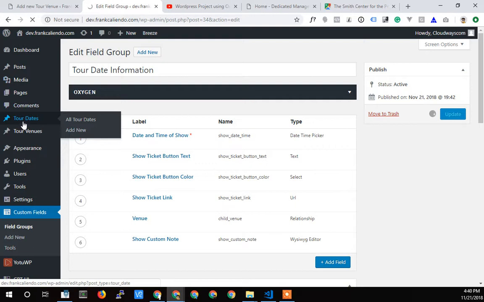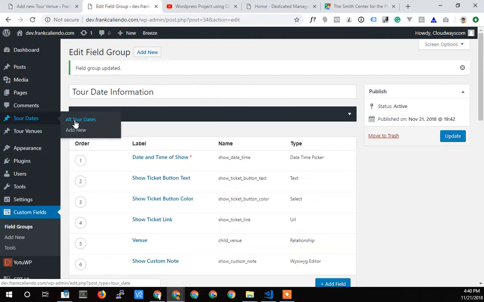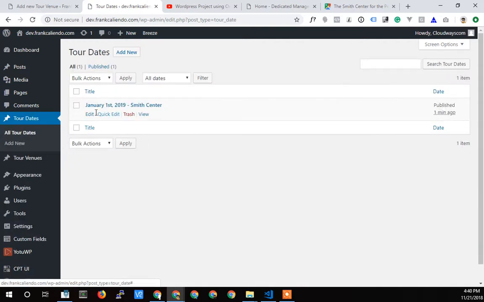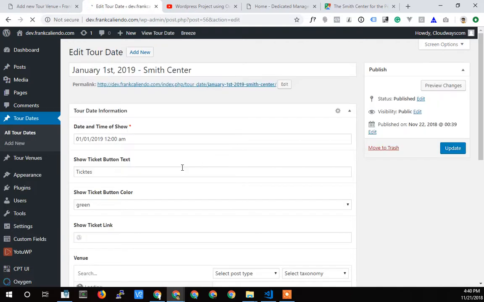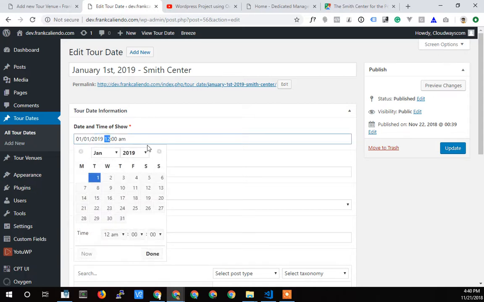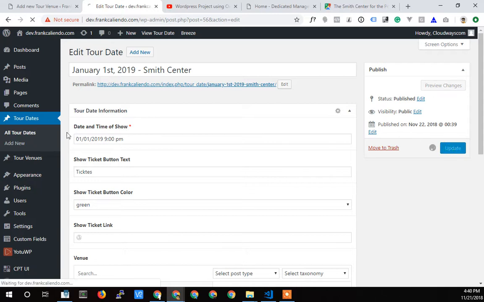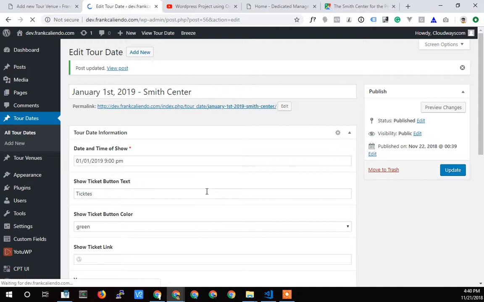And now when we go back to, I'm going to wait for that to update. When we go back to our tour date, edit it, it just filled in the extra time there, but so we can just change that to, say, 9 p.m. And I really like that I can just type with this. I don't have to use the picker if I don't want to. And then now I'm updating. That's it.